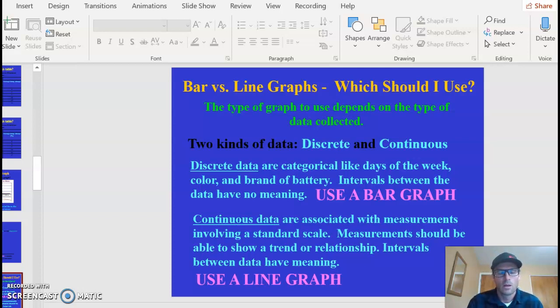Generally, we're going to use 2 types of graphs in this class. We're going to use either bar graphs or line graphs. To make that decision, we have to ask, is the data discrete or is it continuous? Continuous data is basically just measurements, meaning I could have a value in between 2 data points. Discrete data is categorical data, like days of the week or color or a brand of battery.